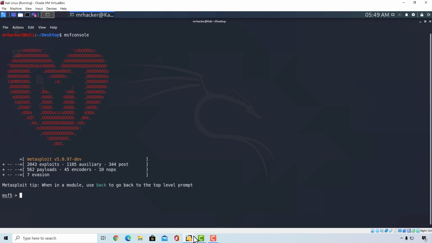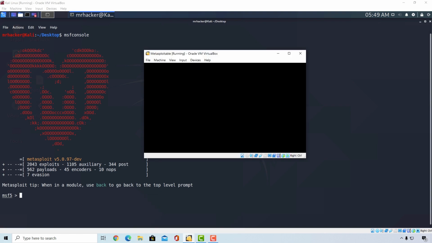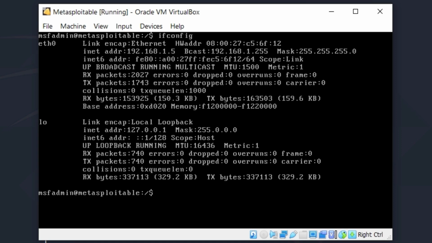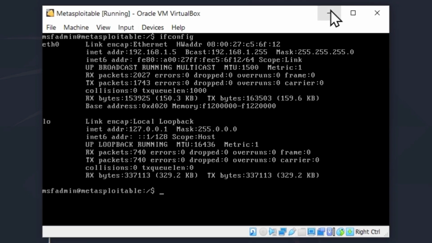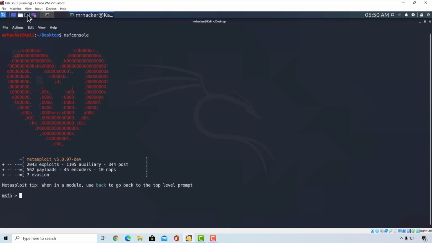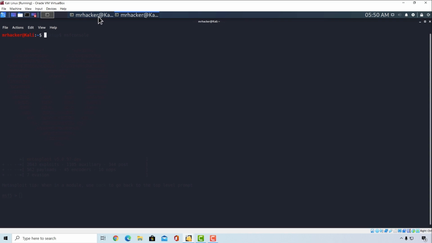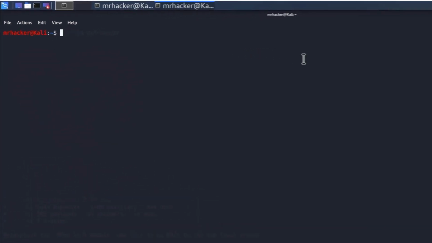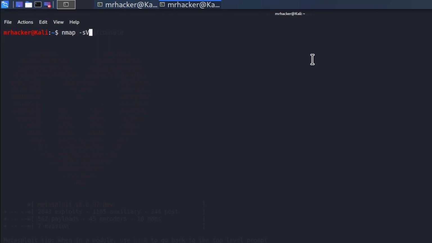In this case, we're of course going to be attacking the Metasploitable for our first exploit, so make sure you start it up and check out the IP address of Metasploitable. In my case it is 192.168.1.5. And what I'm going to do is open two terminals. In the first one I will start my MSF console, and in the second one I will perform the nmap scan for the version of the service.